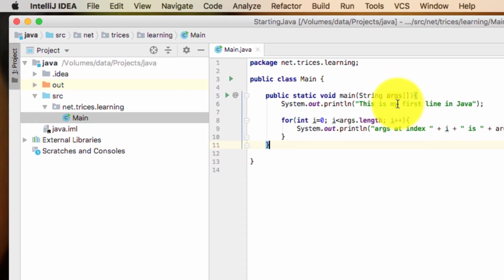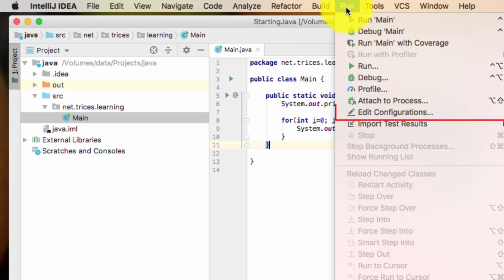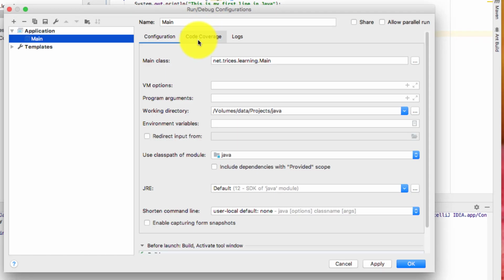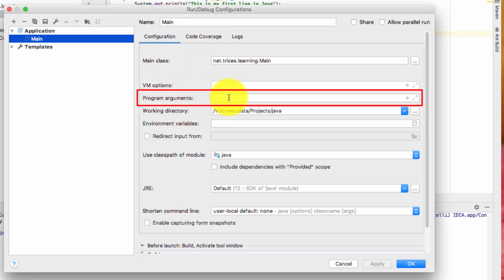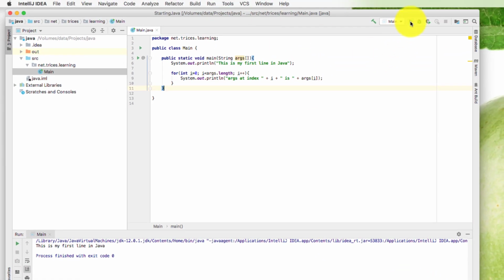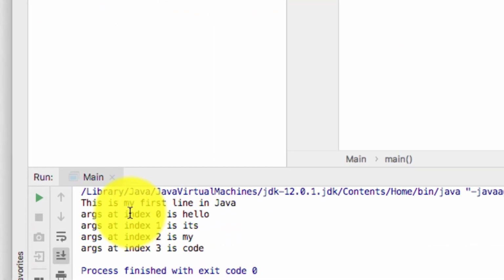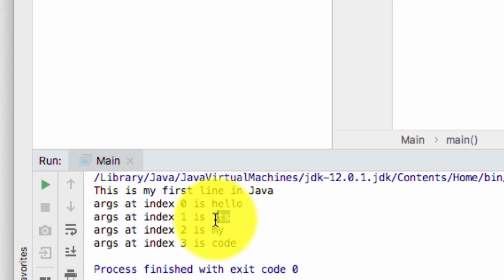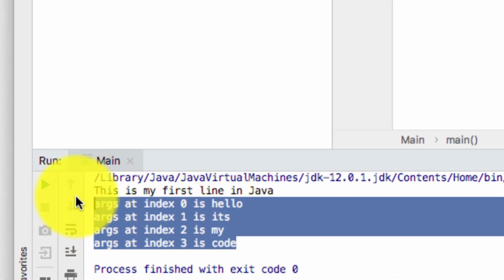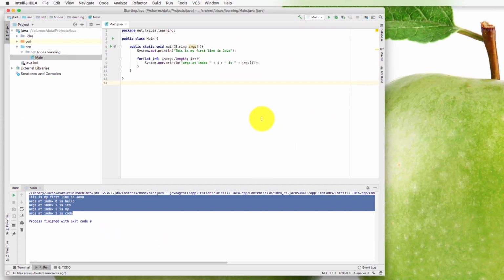Let's add input arguments. For this, go to run and choose edit configurations, and in program arguments type hello, it's my code, then click OK button, then execute the code. And here you can see that at index 0 is hello, then 1 it's, 2 my and 3 code.